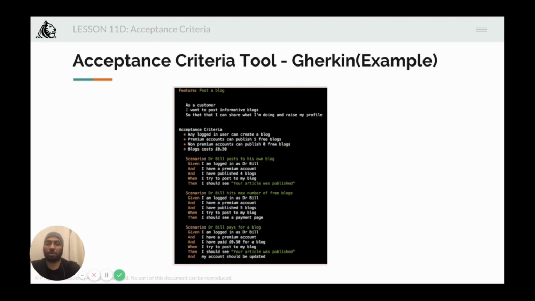The feature is post a blog. As a customer, I want to post informative blogs so that I can share what I'm doing and raise my profile. What is the acceptance criteria? Any logged in user can create a blog. Premium accounts can publish 5 free blogs. Non-premium accounts can publish 0 free blogs. Blogs cost 50 cents or pence.